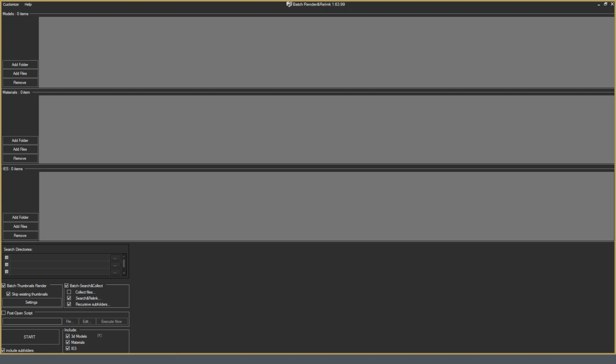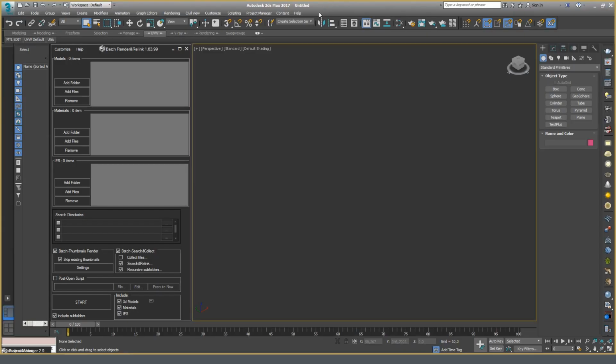Batch Render and Relink is included in a standard Project Manager installation package. After installing the plugin, you can access the utility both directly and through Project Manager's context menus.